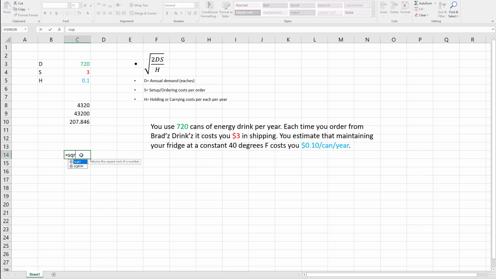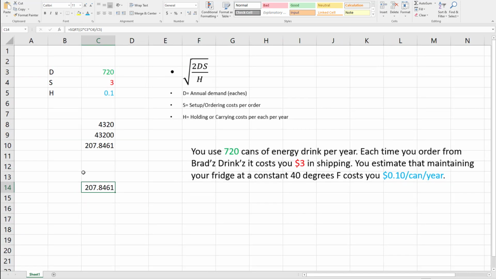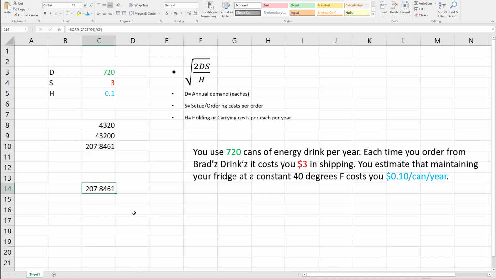Now you can do this all in one function, if you so want to. Let me zoom in a little bit here so we can see what that function looks like. So we have square root 2 times our D times our S. Make sure you're using your order of operations, your brackets correctly, and there it is. All right, I will upload all of this so you can take a look.